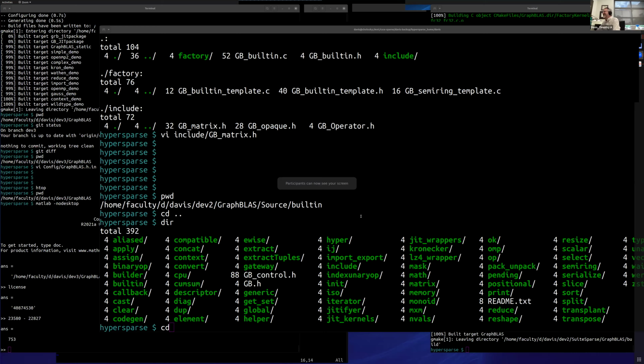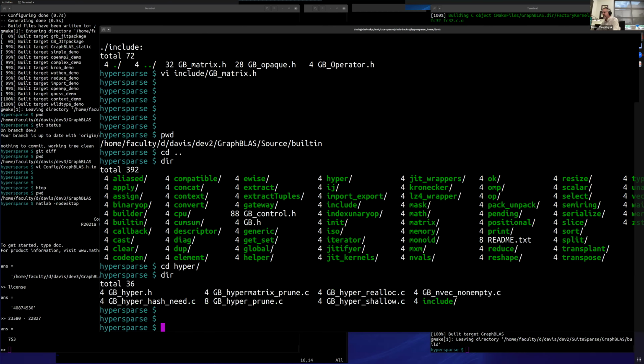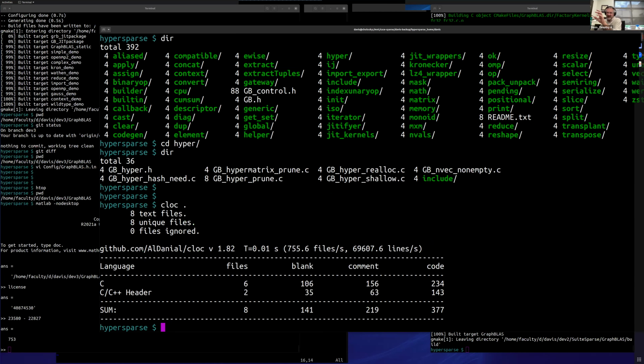Okay. So if you go to, I think the hyperhash stuff is here. So this is a short little module of the code, 377 lines, because it's just a GRB matrix. And there's all the other support code to build the thing and so forth.